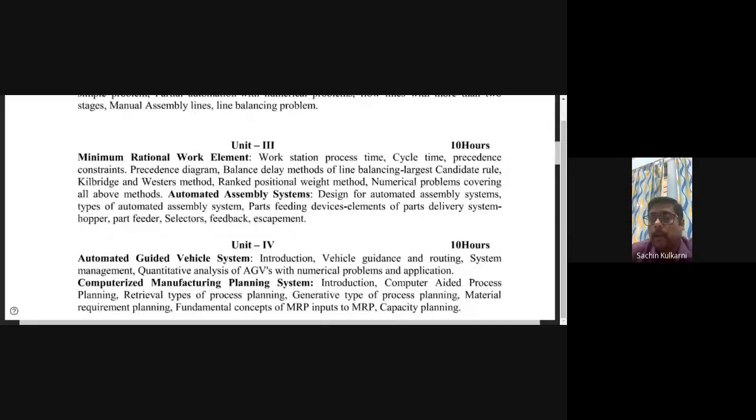If I want to do automation partially, then we go for partial automation. It depends, again, on the class. In partial automation, if we don't have that much capital, then we go for partial automation.